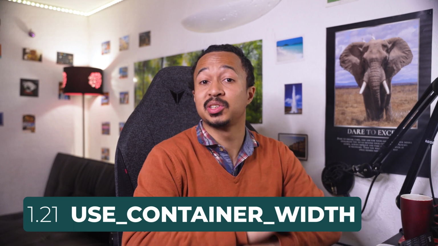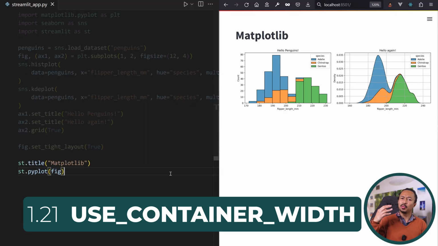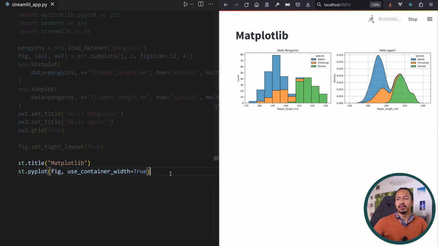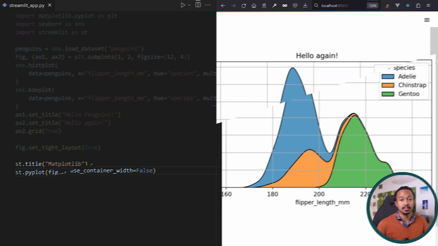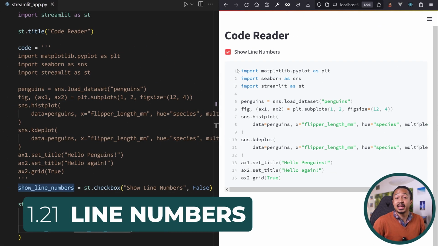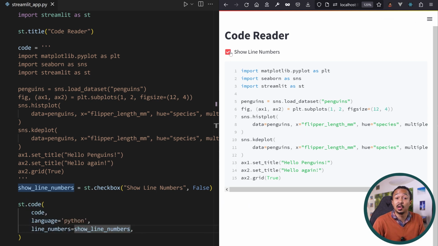st.pyplot now has a use_container_width parameter. Beforehand, it would always fill the container width or the column width. But now you can control the fixed width on your own by disabling use_container_width. st.code can now display line numbers. I think it's useful for long snippets of code.